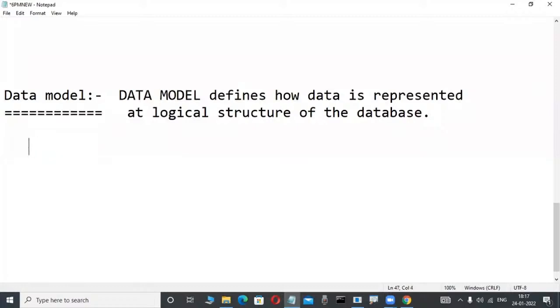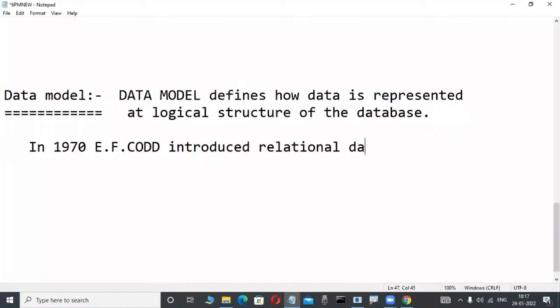Suppose from 1970 onwards this data model is there. Where Oracle comes in, we will learn next. First, just roughly observe: in 1970, E. F. Codd introduced the relational data model. Don't write anything, just observe this new terminology. He is a mathematician who was working at IBM in those days.